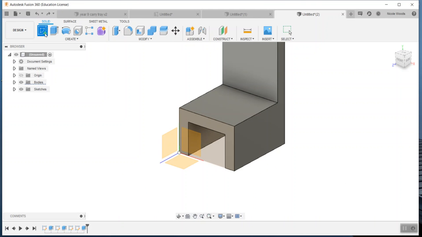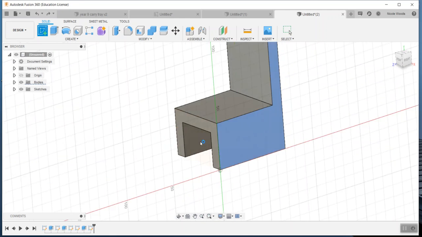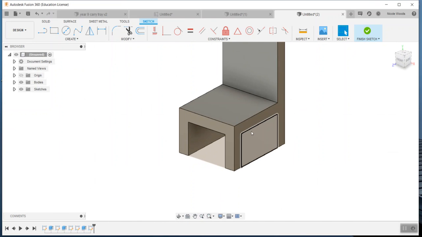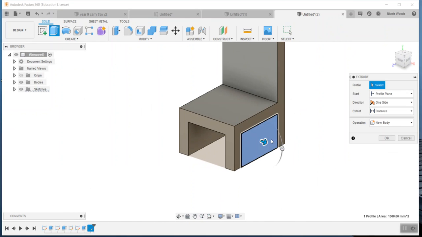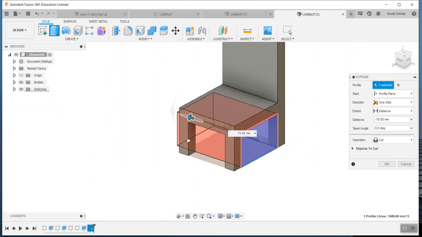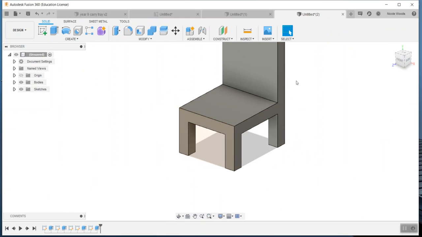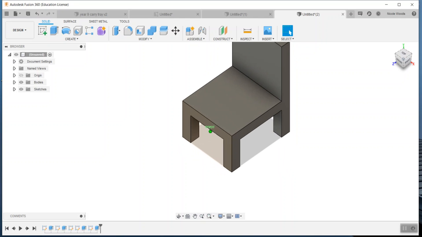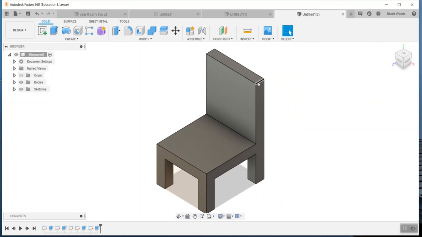Alrighty, now let's do the hole from the other side, draw on that face. Finish sketch. E. Enter. There we go. Now you've got your shape of your chair. Zoom to see the whole thing. And we put fillets on these corners before.